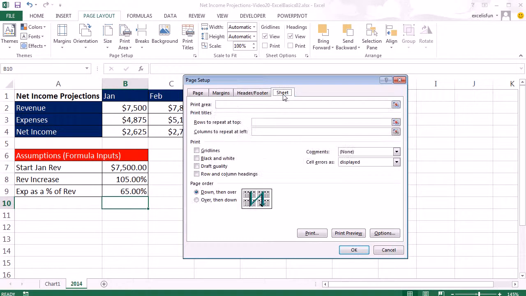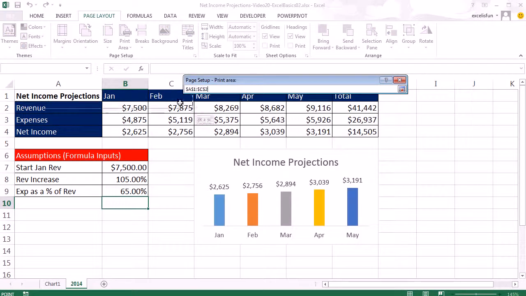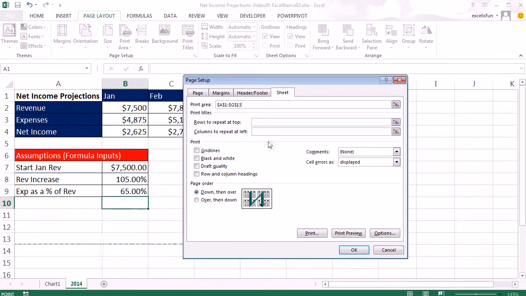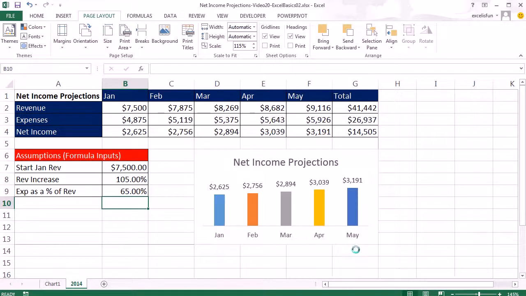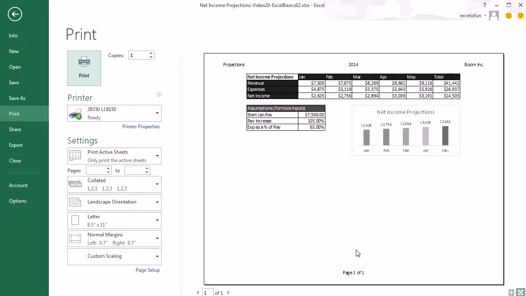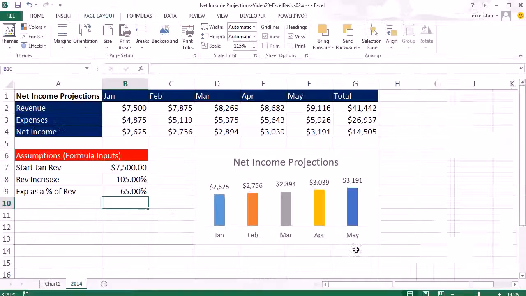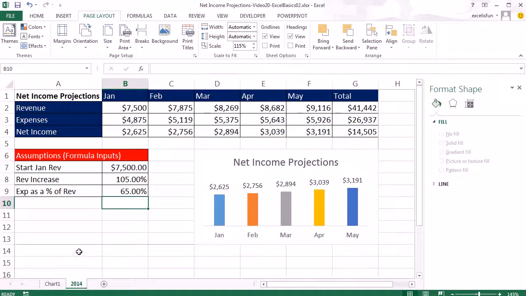Sheet, I'm going to come over to Sheet and set the print area. Click in Print Area and click and drag in the spreadsheet. A1 to G13. Click OK. So I've done my page setup. Control P to check it out. Wow, that is beautiful.